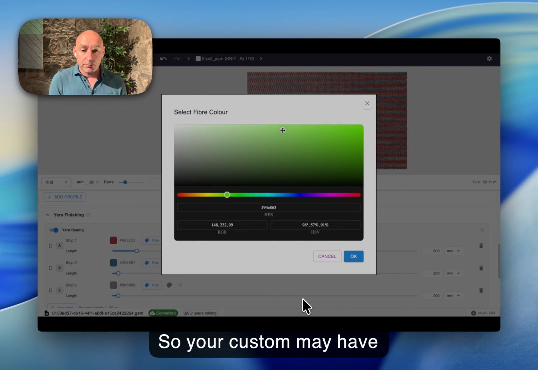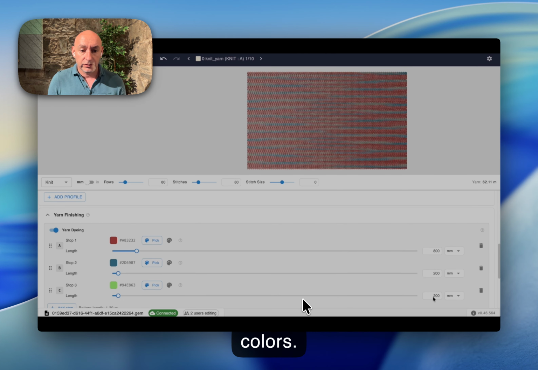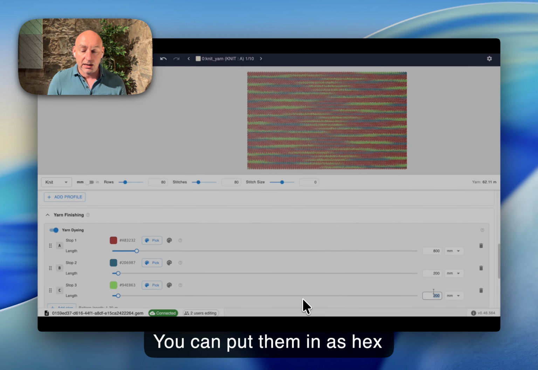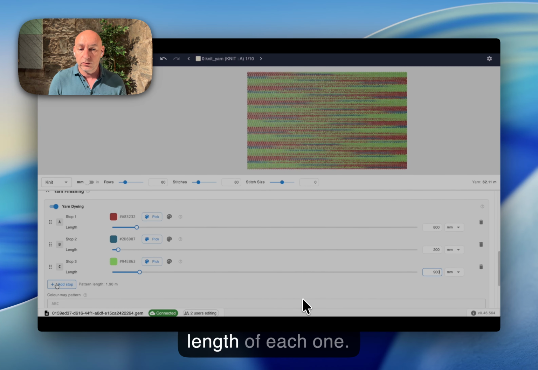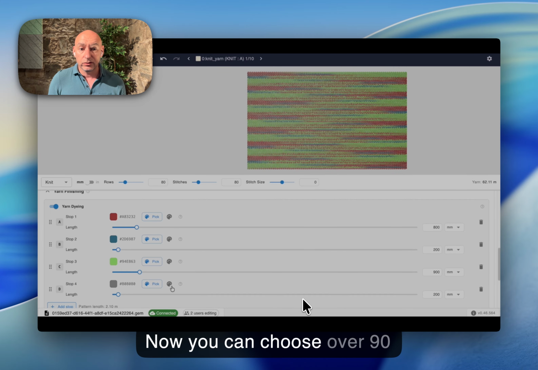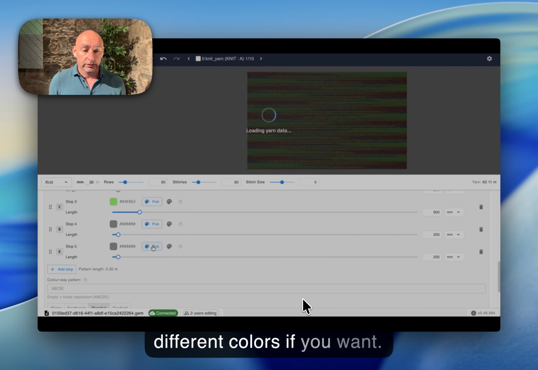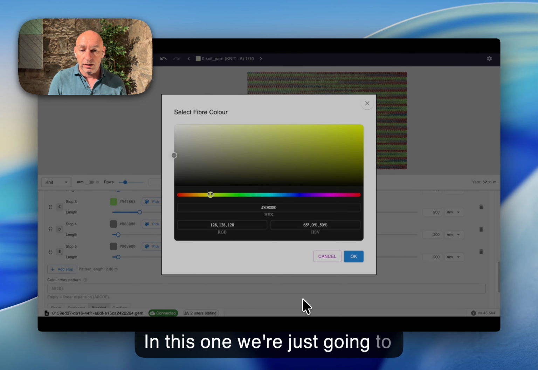So your customer may have provided you with the exact colors. You can put them in as hex values, as RGB numbers, or you can select from the color picker and you can change the length of each one. Now, you can choose over 90 different colors if you want. In this one, we're just going to choose 5.